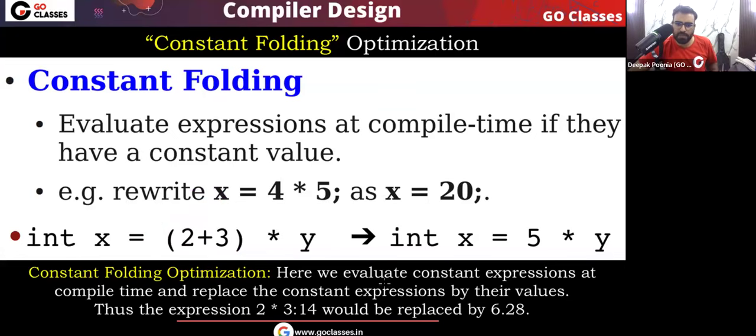So you can see this constant folding optimization. What it says is that we evaluate constant expressions at the compile time and replace the constant expression by their values. For example, if you have the expression 2 multiplied by 3.14, then you can see it will be replaced by 6.28. This is called constant folding. I hope you understood this.